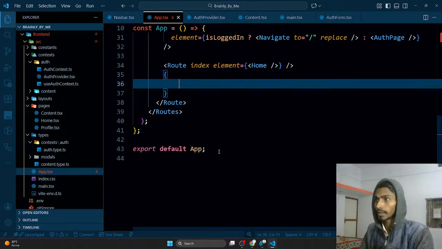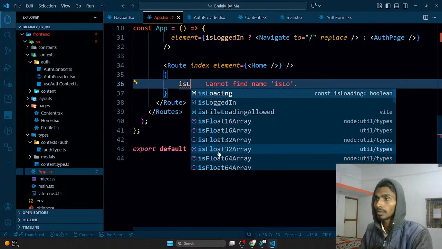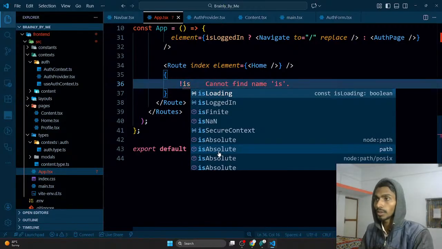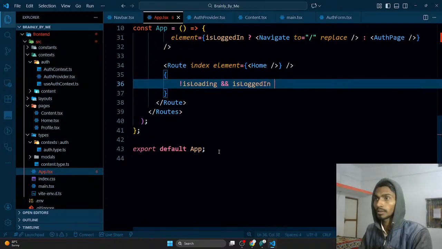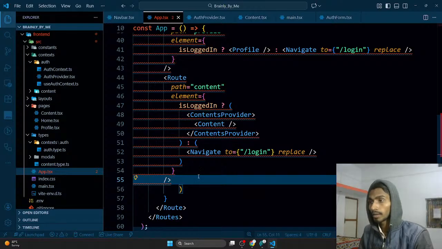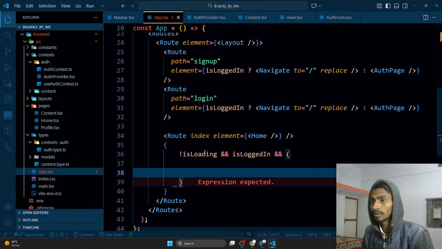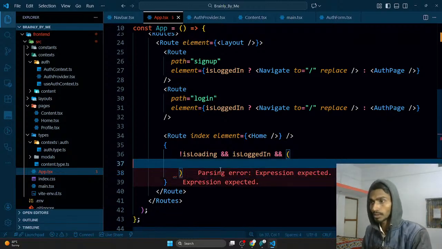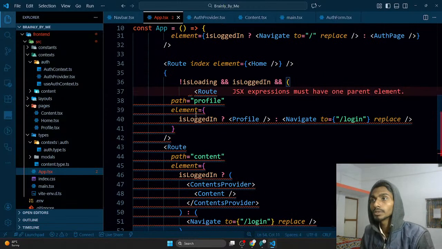The condition that I have is not is loading and is logged in. Create issue. Is there any problem as such? What is the issue I'm facing?